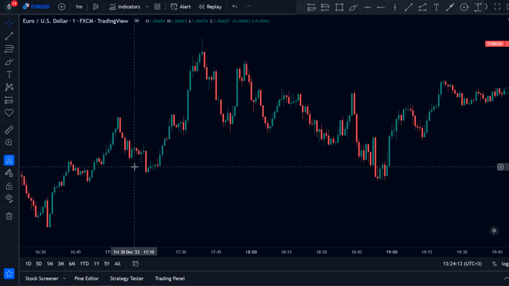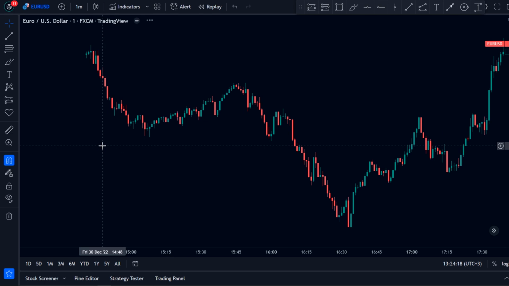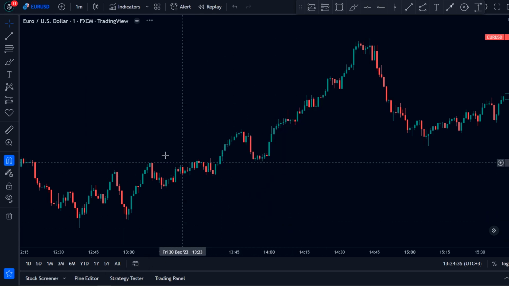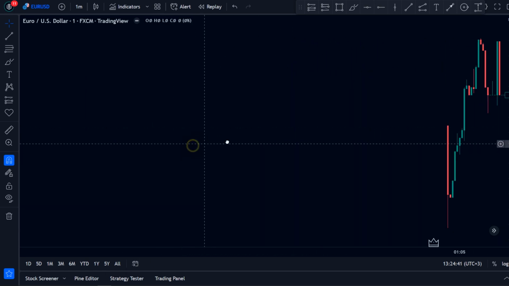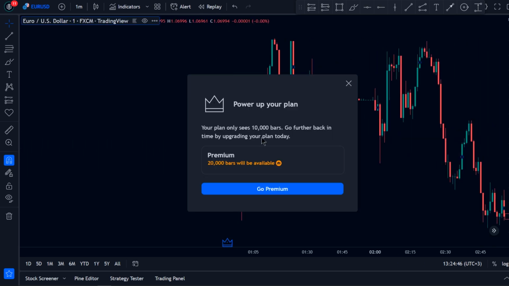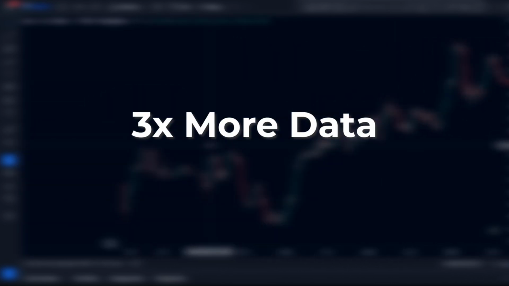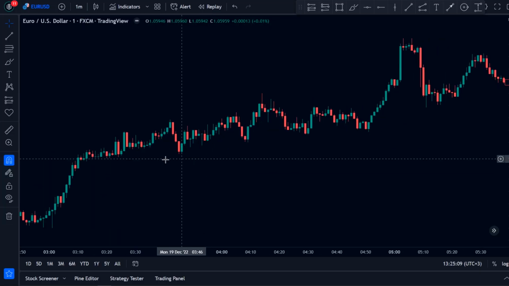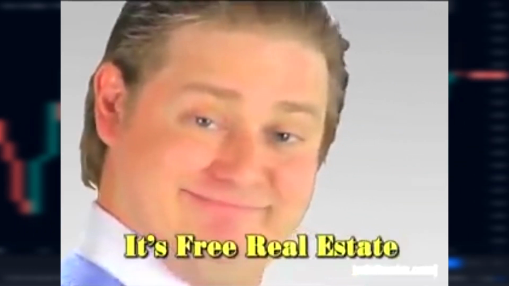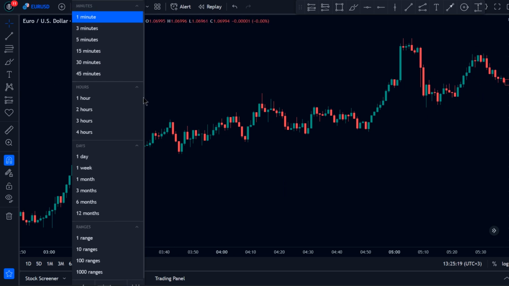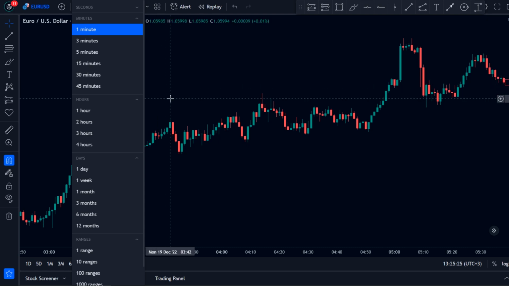Let's get into it. Now, as you may already know, TradingView doesn't give you a lot of chart data on the 1-minute time frame. So now the question is, how exactly am I going to find these 150 trades for backtesting when the 1-minute time frame has only 2 weeks of data? Well, if you stick to the end of the video, I'm going to show you a cool trick that you can use to get up to 3 times more data on the 1-minute time frame on your TradingView. It's free real estate. This trick actually works on any time frame, not just the 1-minute time frame. So be sure to stick to the end for exactly that.